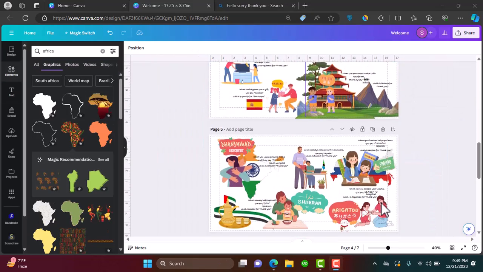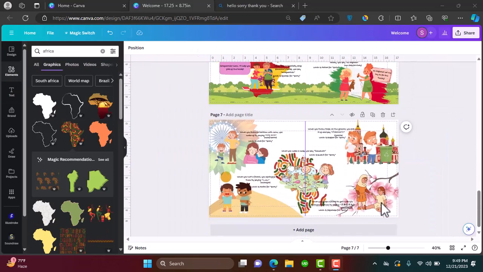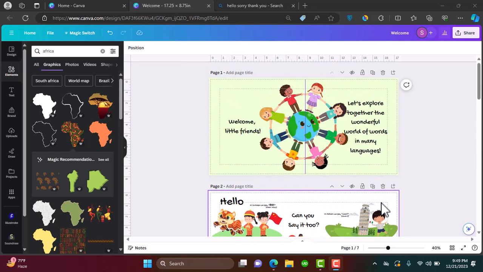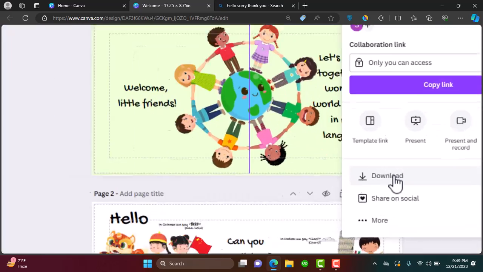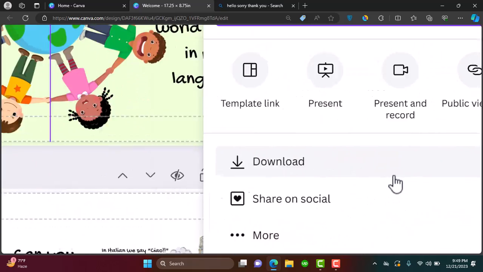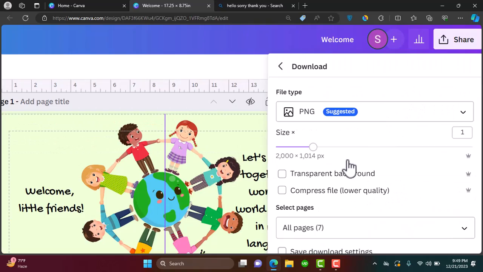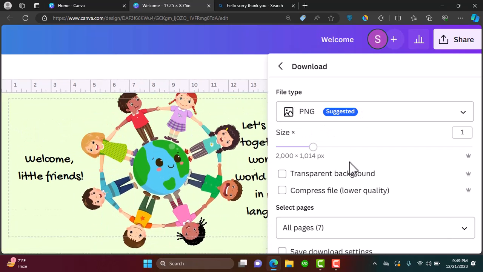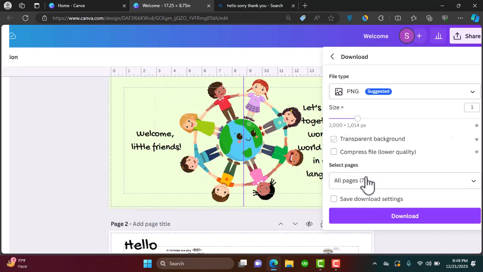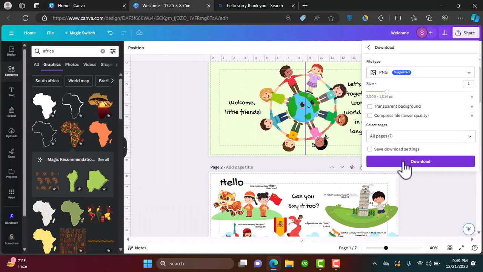I'm done creating my book now. I've added 2 more pages for sorry and 1 more page for thank you. And I'm going to save this book as a PNG or a JPEG. It's going to be an image file, because we will be formatting these pages on our actual artboard, which would be 8.625 inches by 8.75 inches.